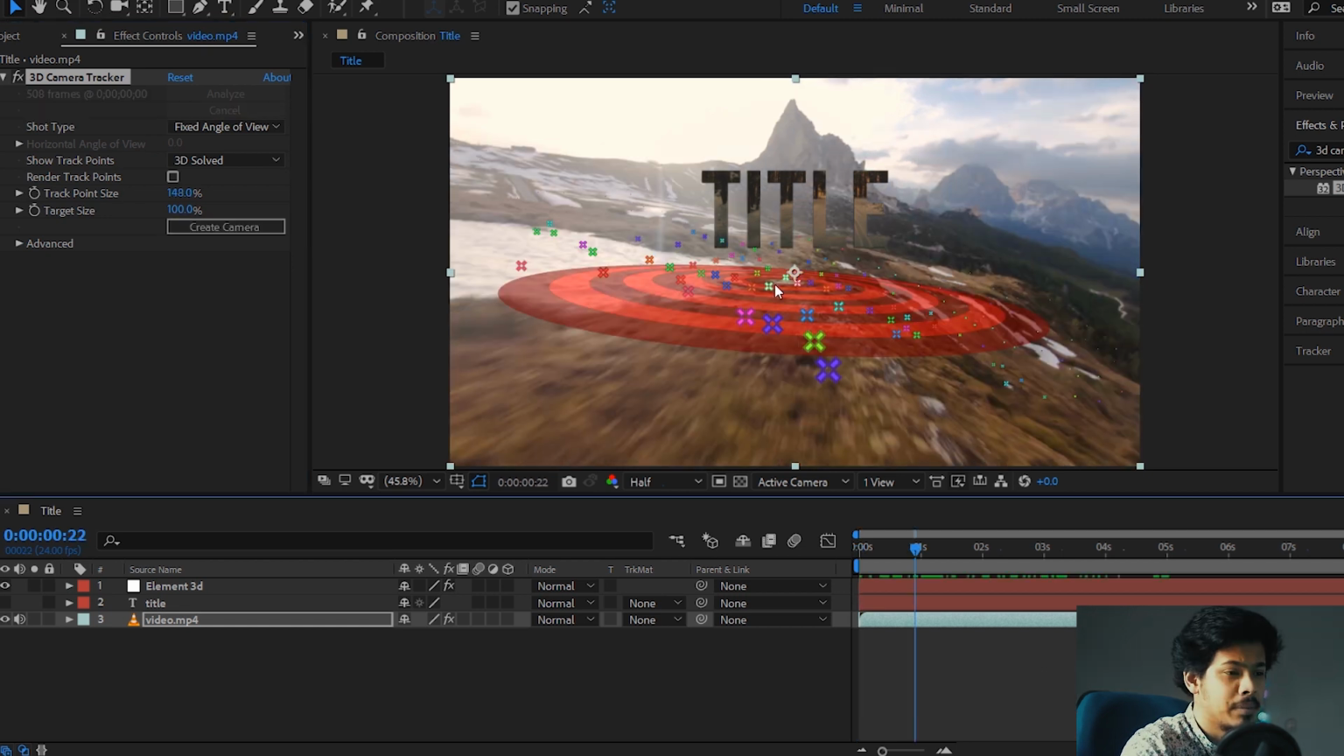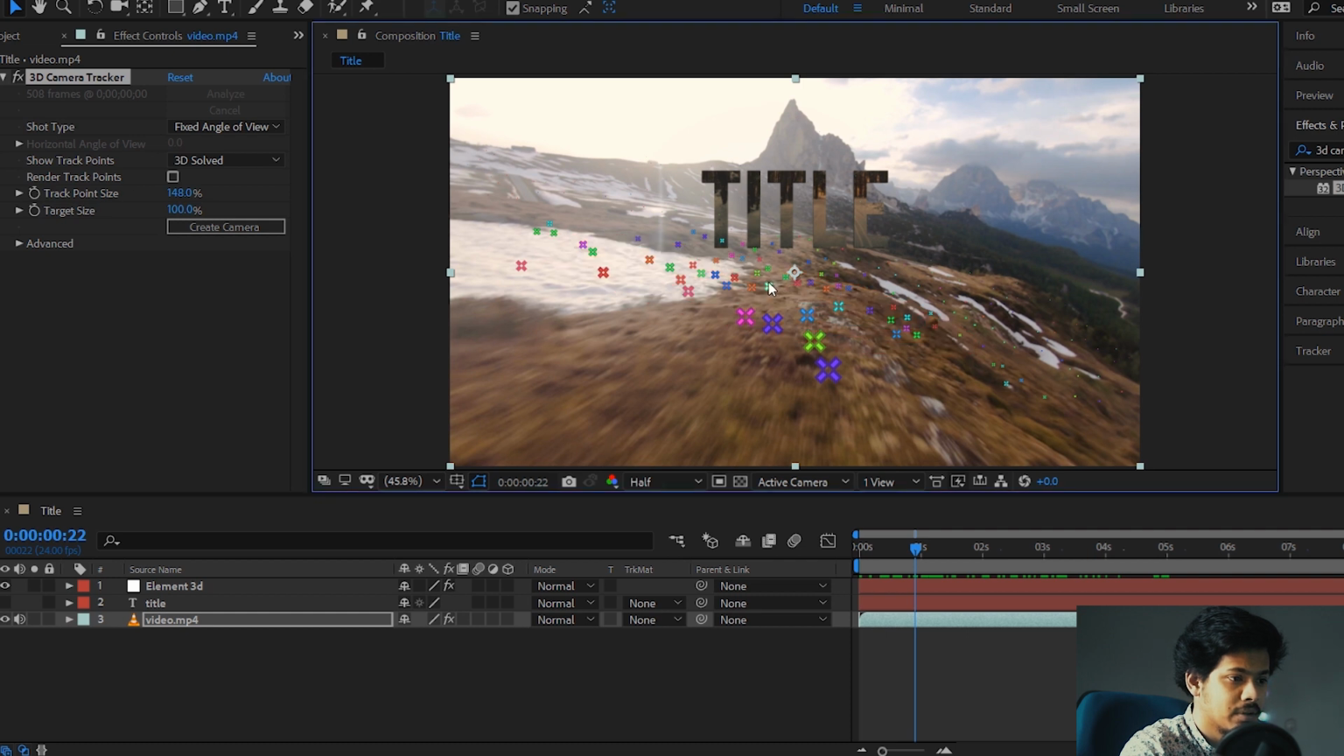As you can see, our tracking is complete now. So the next thing that you need to do is click on any plane. Just click on any plane that you see fit. Yeah, I'm just going to click it here.